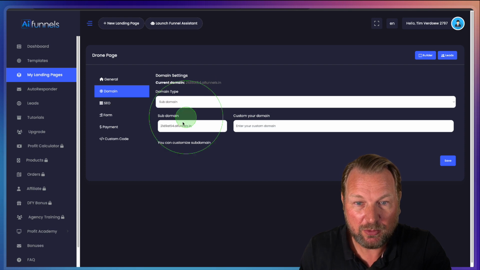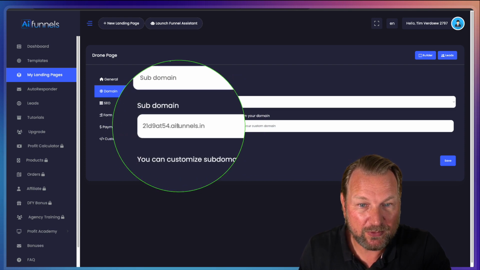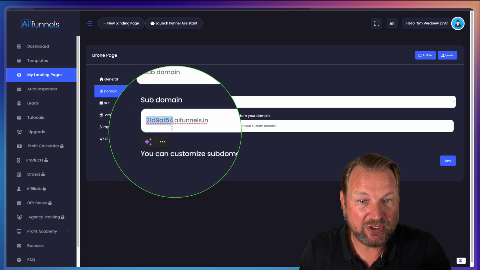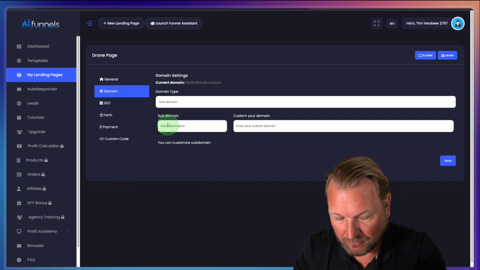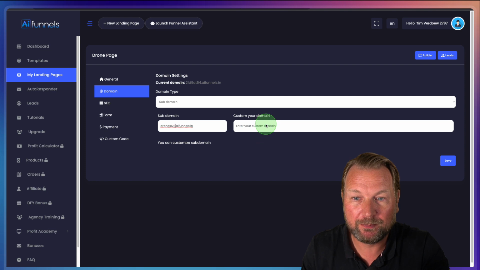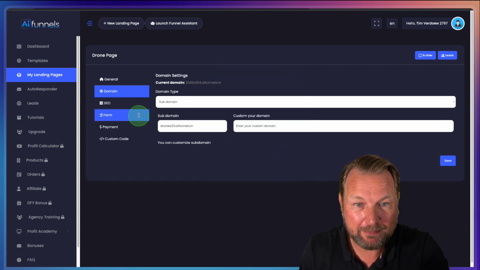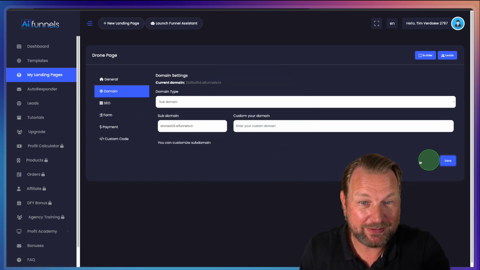So let's say you want to use their domain. It will be AIFunnels.in. Then you can change the name in here. So you can say drones123, for example, or your custom domain. Don't forget to hit save.